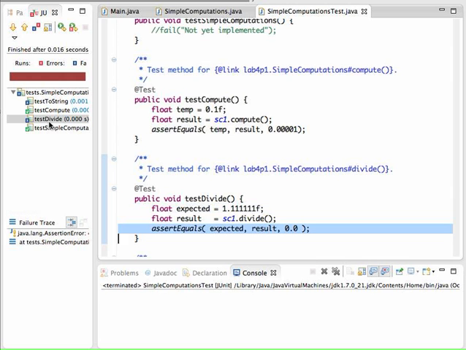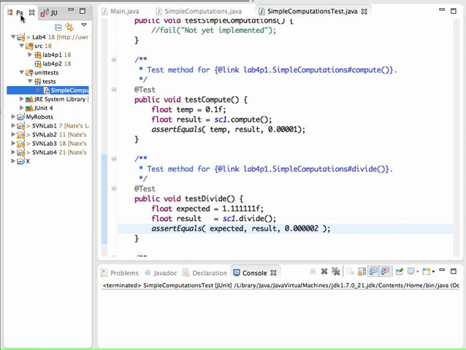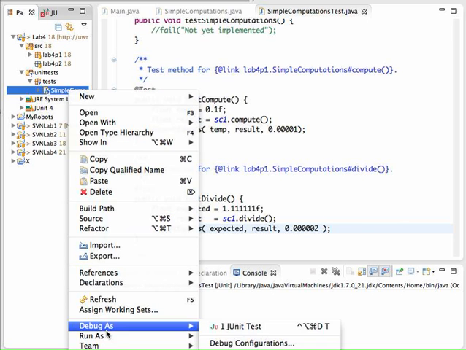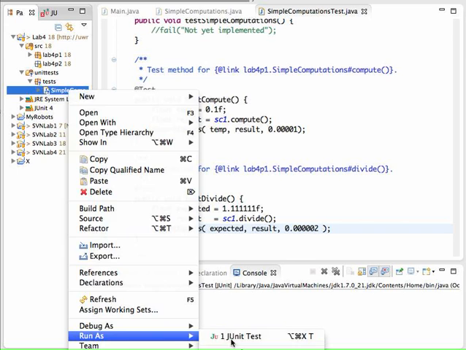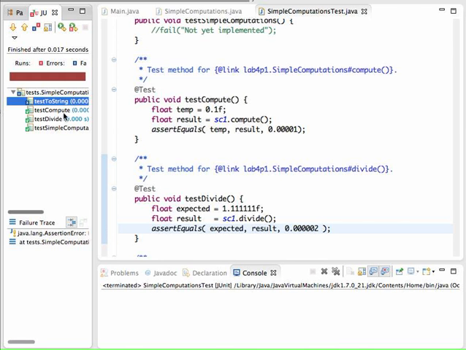The test divide fails, and it fails right here, and so we know that we have to give it a little bit of slack. So 1111, that's good. Doesn't have to be exact. You can decide how much slack to give to particular computation. So now we want to run as JUnit, and this time around it passes.